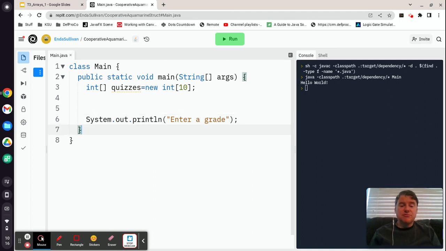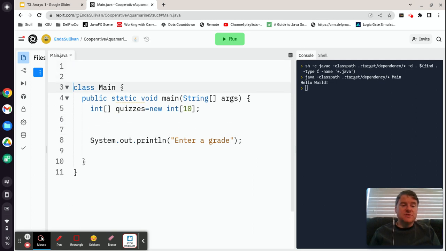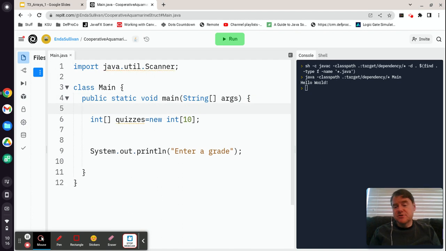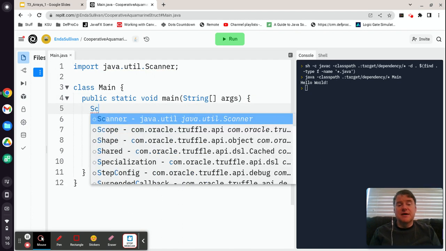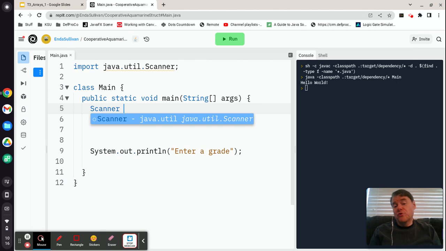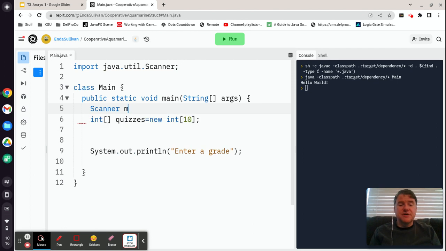And then I'm going to have to read in that grade, so we all know what's coming, which is I need a scanner. So I'm going to run up to the top, and I'm going to import scanner, java.util.Scanner. And down under here, I'm going to create a scanner. You can do this creation anywhere you want, as long as it's done before you get to using the scanner. So Scanner myscan equals new Scanner, and then System.in. All right, so we've created a scanner.